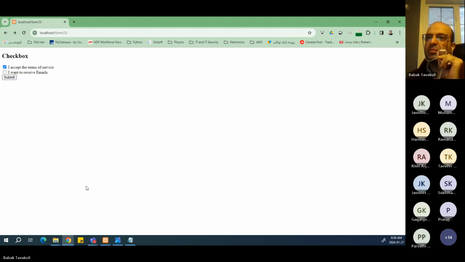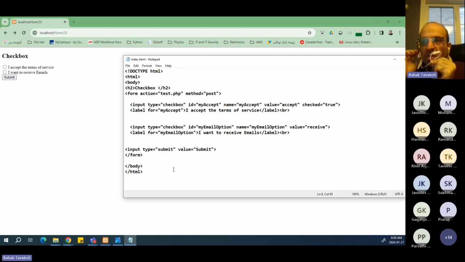And, you know, be careful. This is a legal warning for you. Do not check something with a legal meaning by default because the user should intentionally check this. You can check this one because there is no legal responsibility or liability for receiving email or not. So you can put this checked equal to true here.